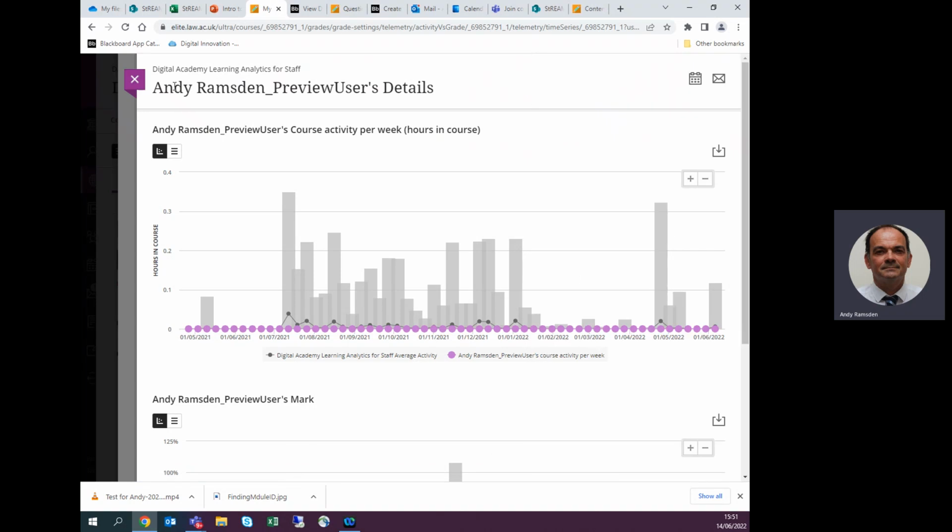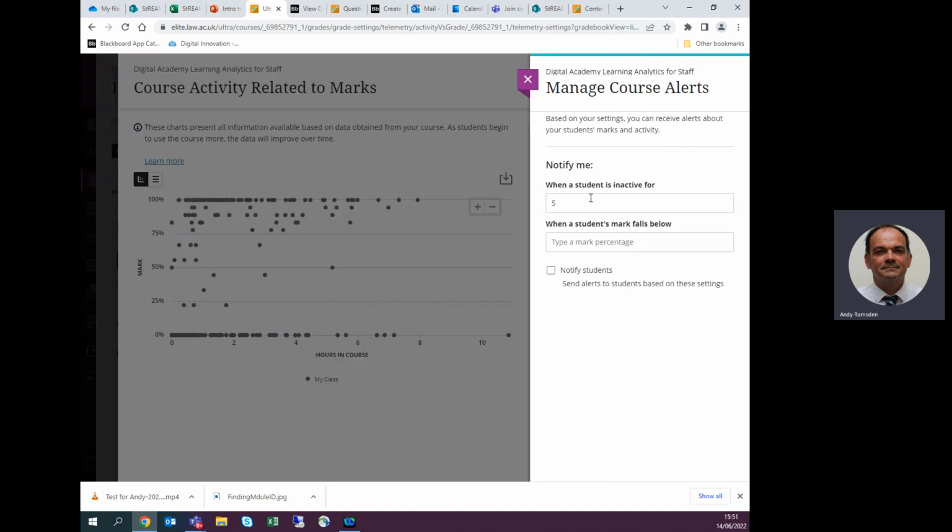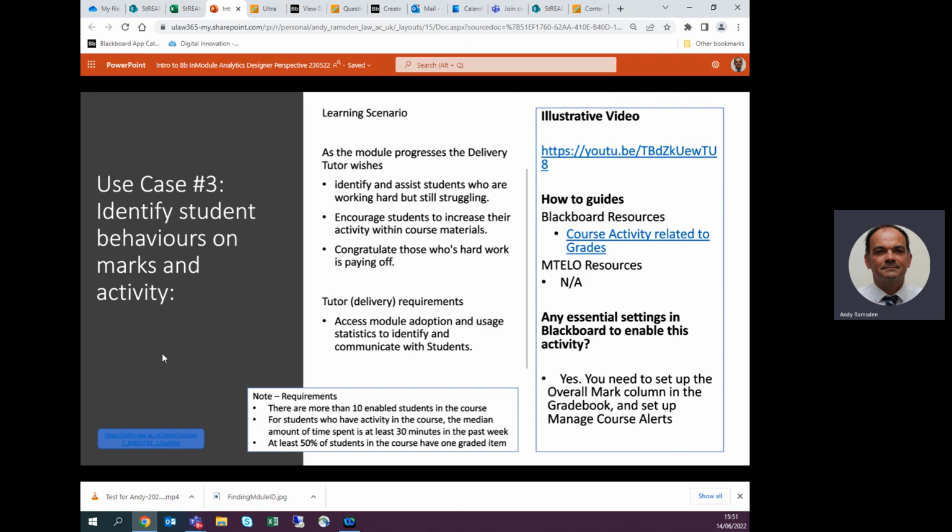And to help the process for the delivery tutor as well, within the settings cog we can set up conditions so that if the student is inactive for a certain number of days, or their mark falls below a certain percentage, the tutors in the course would be identified through the activity stream on Blackboard. And then I could also notify the students if I so wish. Okay, so that's covered this one. Hopefully you've got a sense that if I use the quiz and the discussion board, I can automatically provide information to my delivery tutors to act upon.